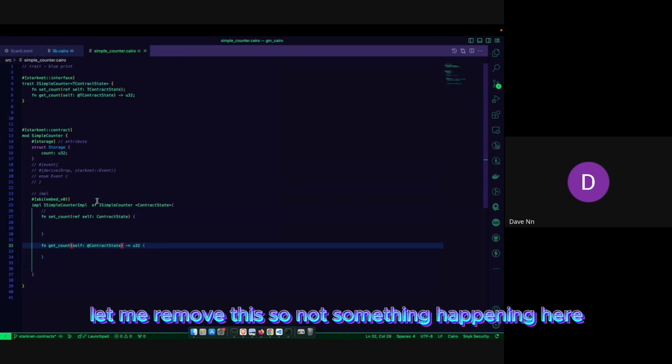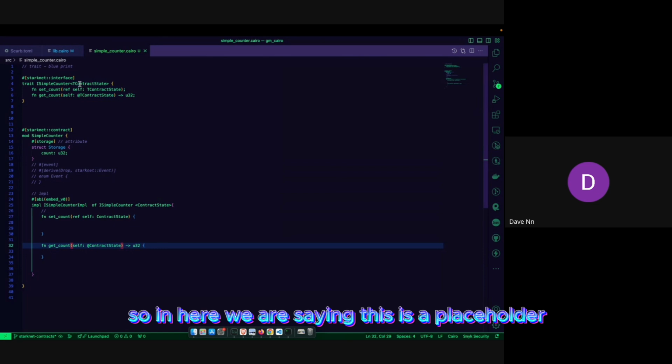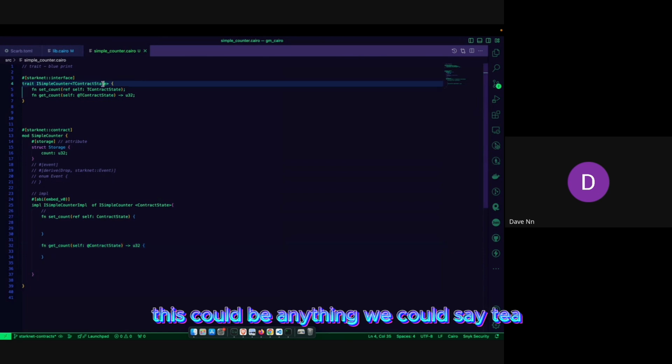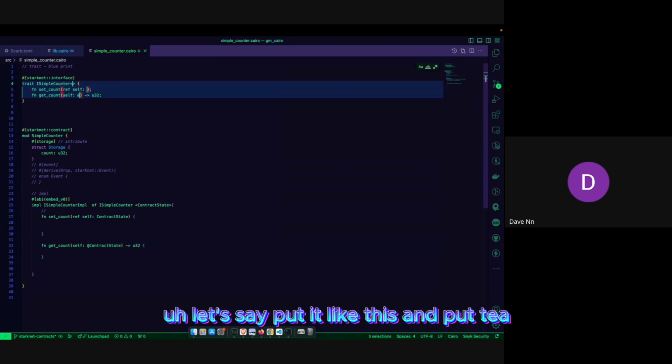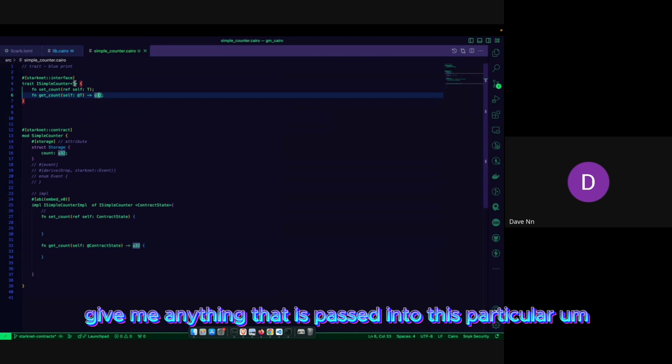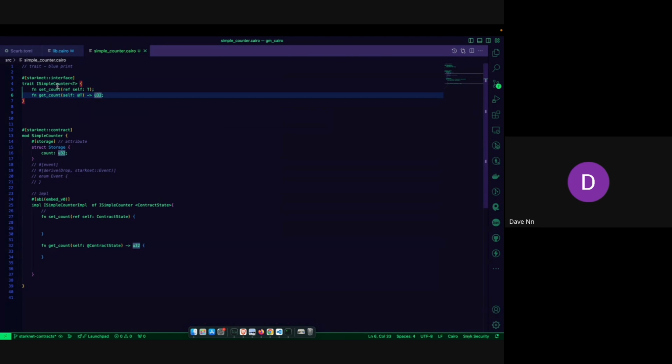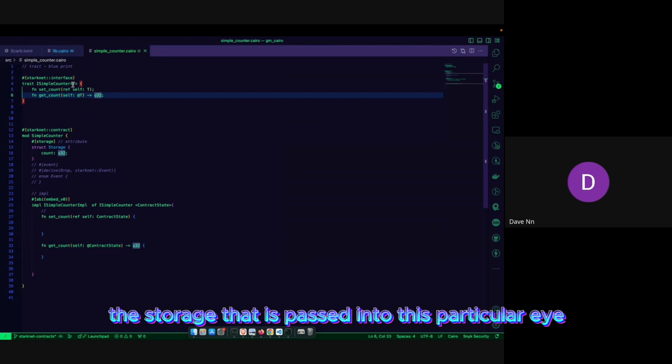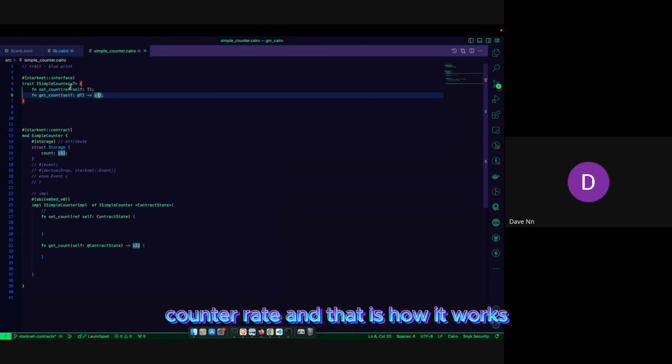Let me remove this. So note something happening here. We are saying this is a placeholder. This could be anything. We could say T, for instance. And this means give me access to the storage that is passed into this particular I counter trait, and that is how it works. And we're trying to implement that here.